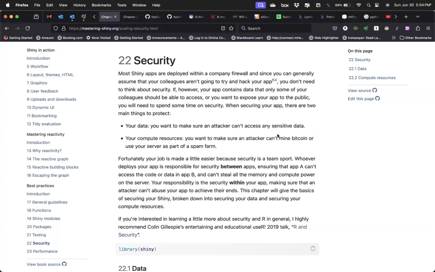All right, so here we are back to the Mastering Shiny book club, and this is almost the last chapter, security. The next one is going to be performance, which is going to be discussed by Angel. So in this chapter, what is called security, right?